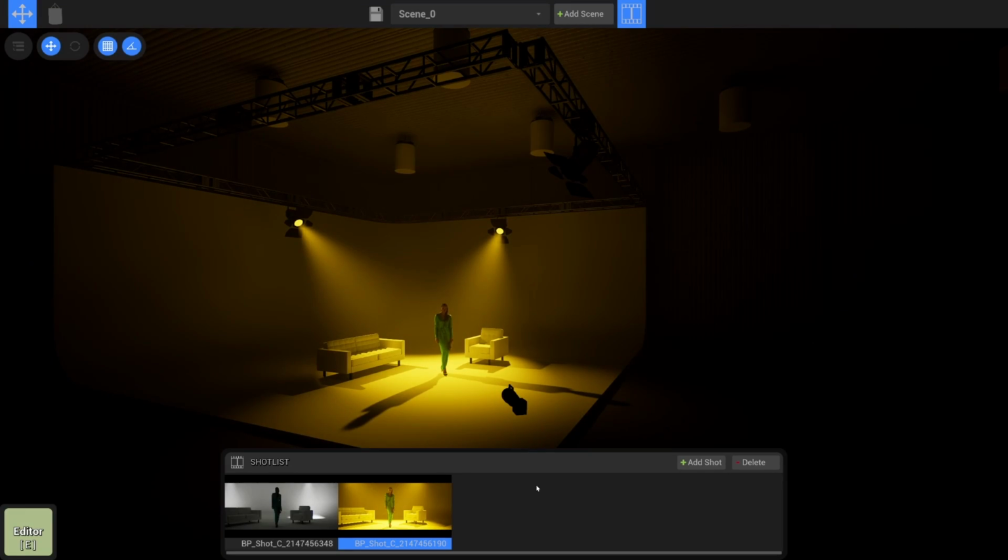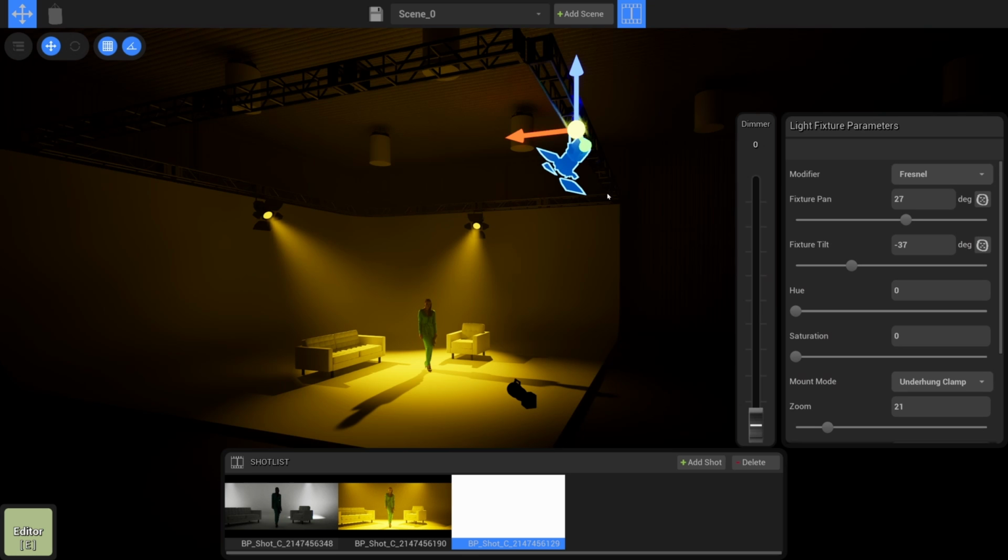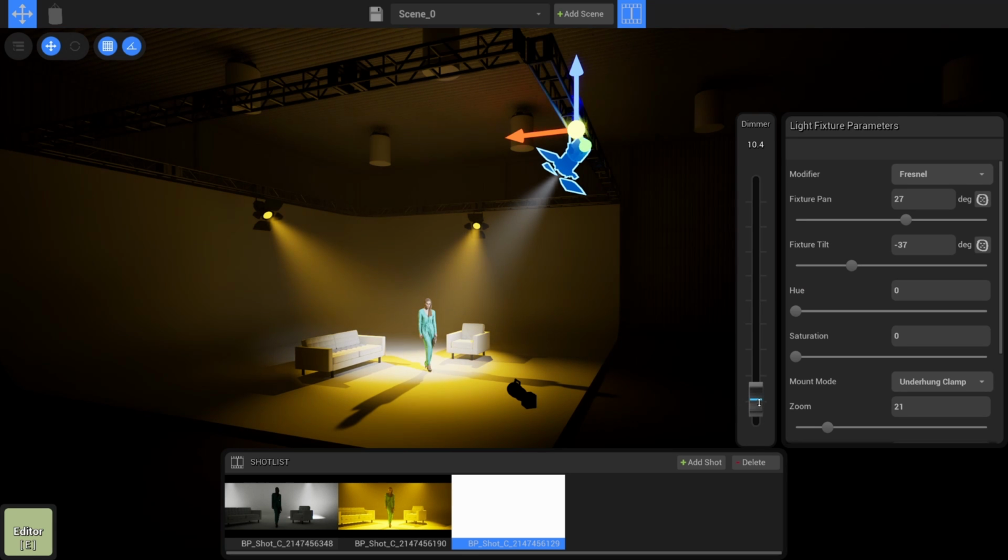I'm going to go back, and let's make another one. So again, we basically duplicated what's already here. We just don't have a screenshot for it. And let's come up with something else. Let's go ahead and turn our key light on in this case.